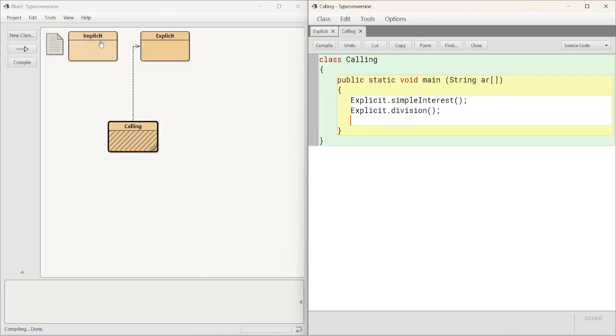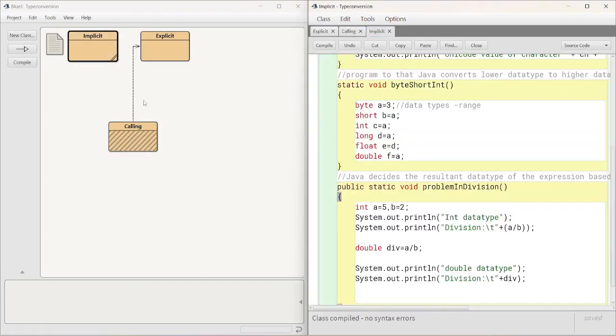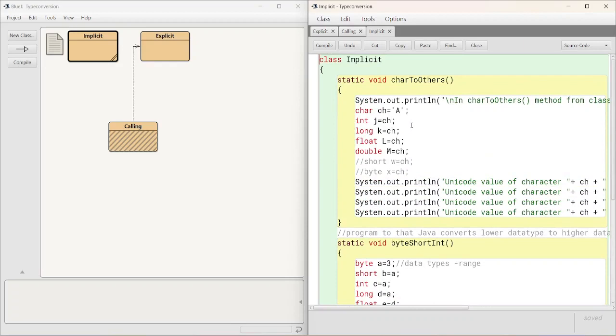Now I want to call from Implicit also. Let's see, is there any? See, there is a line. Calling is using explicit conversion, the Explicit class. Now in Implicit, is there any problem in division? Is there a very easy one? We'll see. No problem in division.